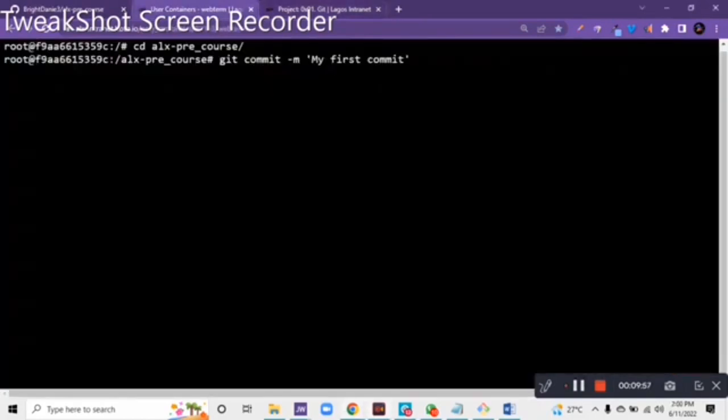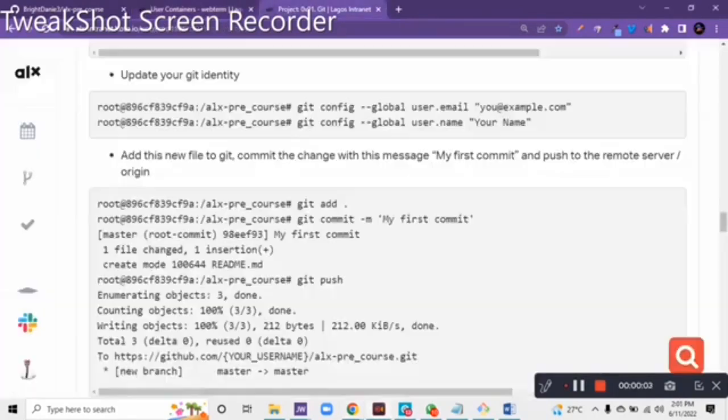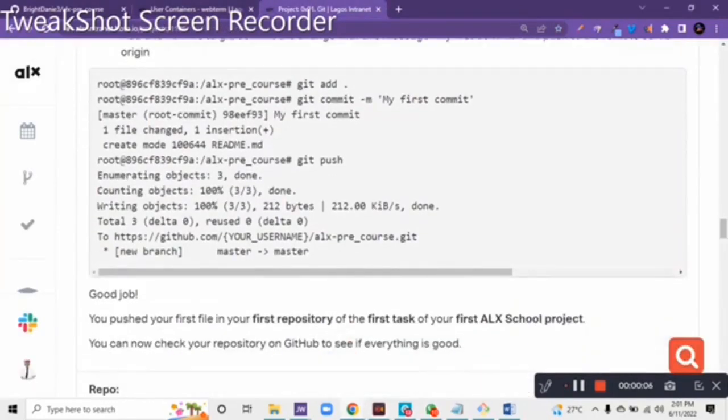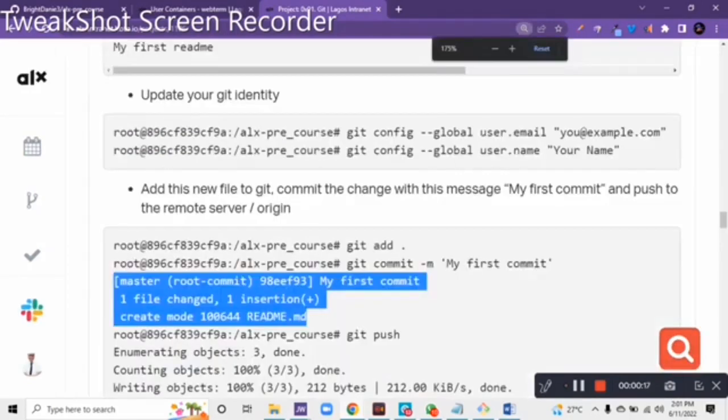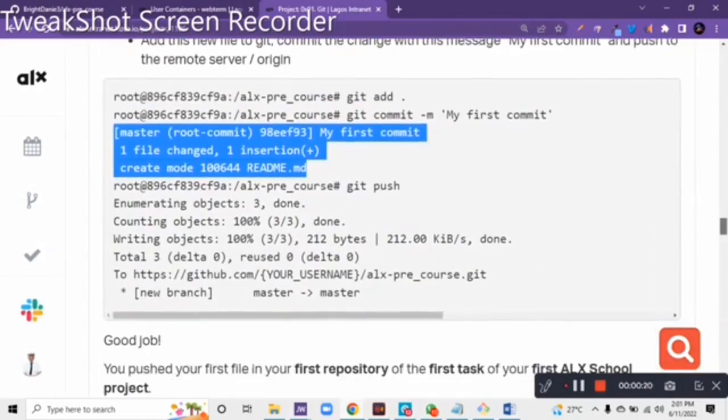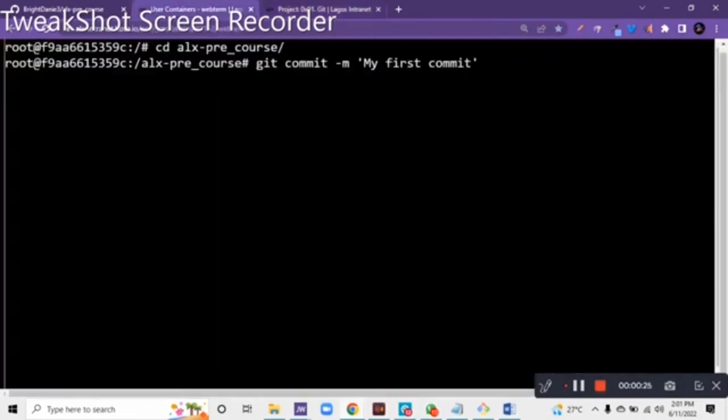After pressing enter, some things would happen. You are going to see a message, master root commit, my first commit. You are going to see all of these messages showing on your web terminal. If these messages appear, you've done the right thing. So after typing git commit and getting those messages, the next thing you want to do is type git push and press enter.